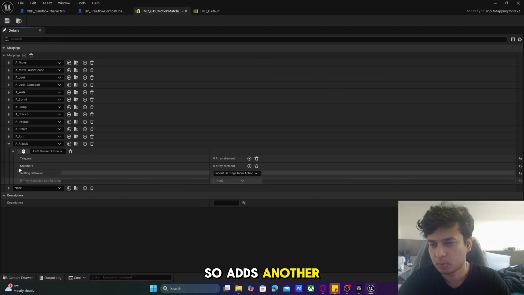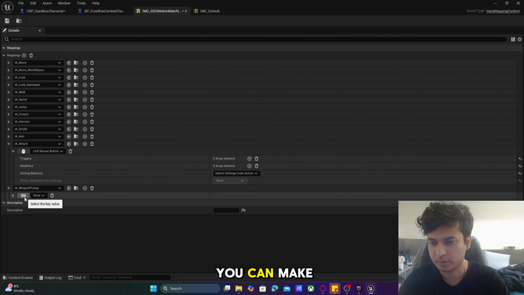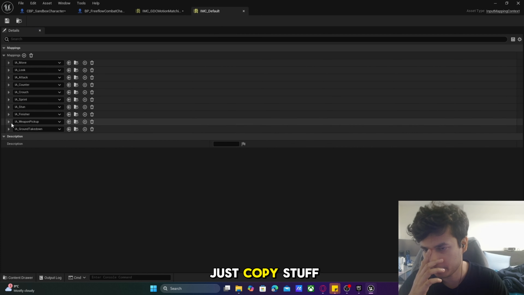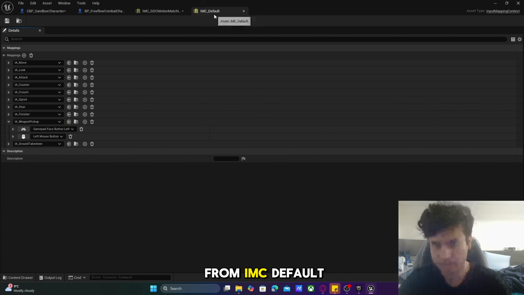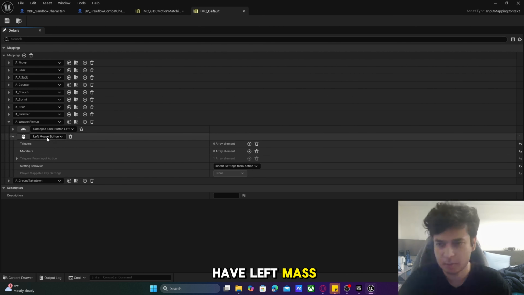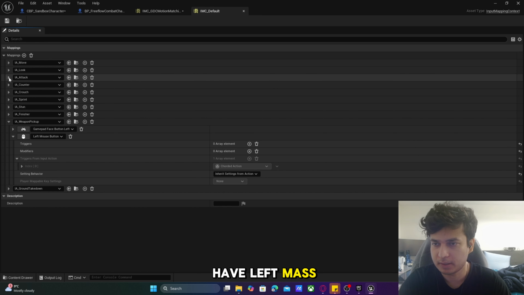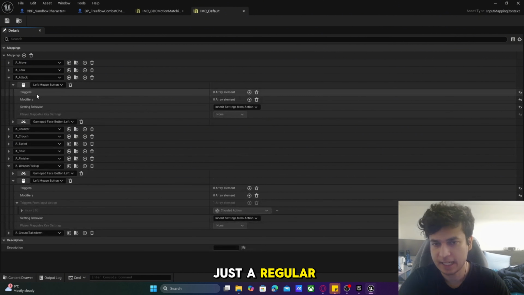But for now, we'll just put the left mouse button as the input for the attack action. So add another one for weapon pickup, and you can make it left click as well. I think you can just copy stuff from IMC default, which is located in the Free Flow Combat System. Here I have left mouse button assigned to the weapon pickup, but I also have left mouse button assigned to the regular attack.